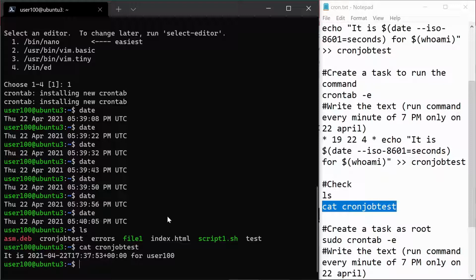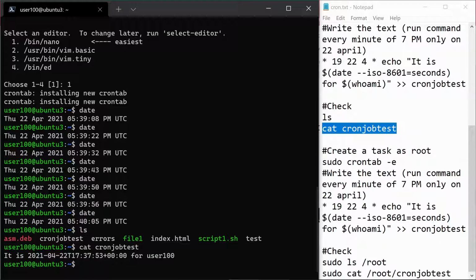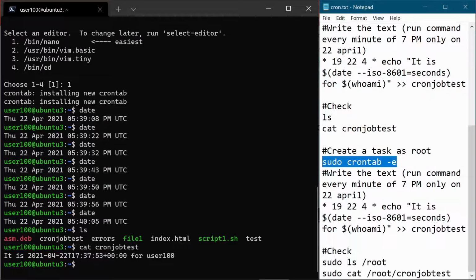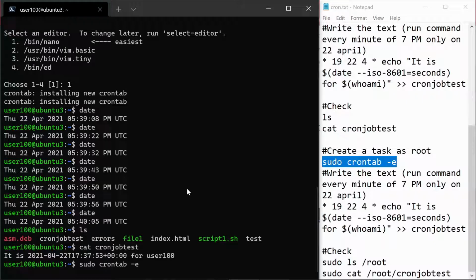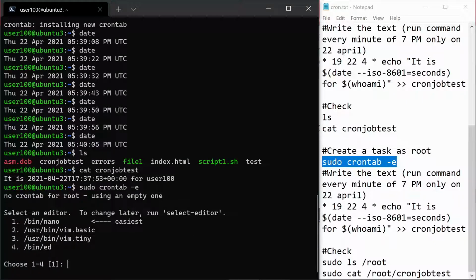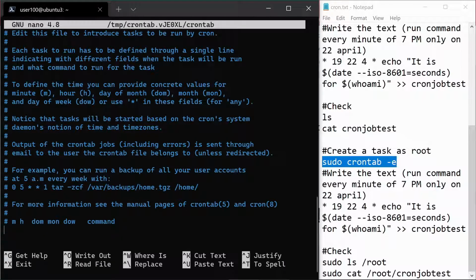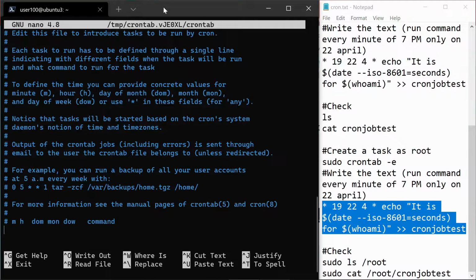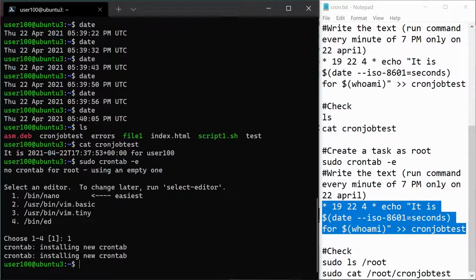Let's also create a cron job that should run as the root user. And to do this, it's actually pretty simple. We just run the crontab -e with the sudo command. So we open it as the root. And this being a new user that will access crontab, we have to specify the default text editor, and let's put the same command also here. So basically what this will do, like before, it will run at this hour, this day, and it will put this text in the cron job test file in the home directory of the user.